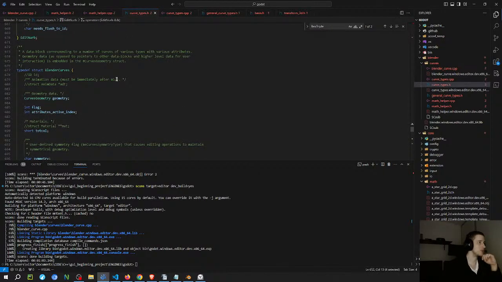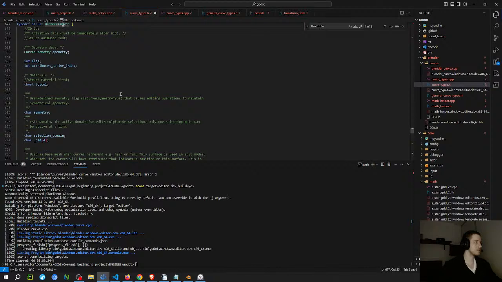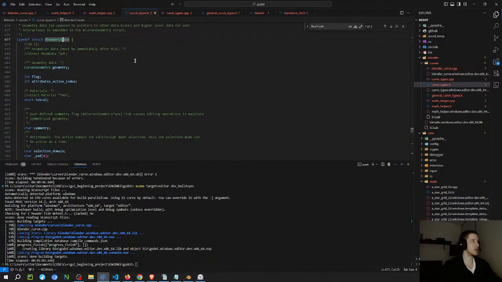And I'm gonna end up not using the curves geometry, because it doesn't make sense for the stuff that I'm trying to do. I'm probably gonna put everything here. I'm gonna merge this one with the curve that I have there already.